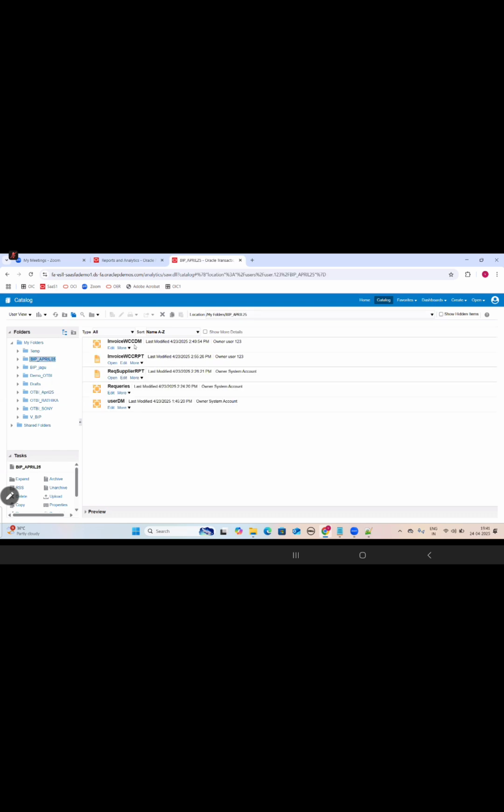So we have created the invoice WCC data model and invoice WCC report. We have mapped this data model to that report, all done yesterday. So we need to prepare the bursting query for the Web Center content.